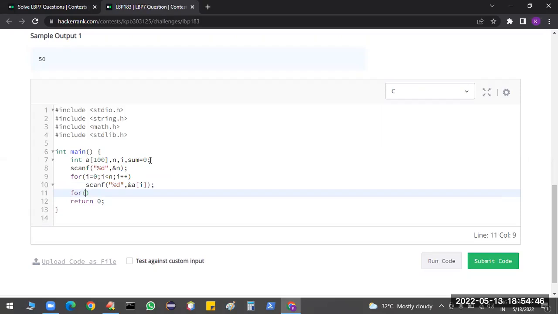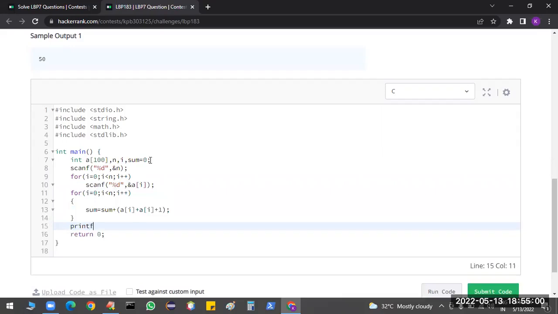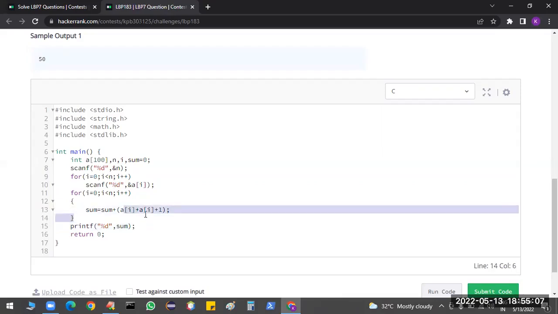Now we have to find out the sum. i is equal to 0, i less than n, i plus plus. We are taking sum is equal to sum plus a of i into a of i plus 1. Finally, you can print the value of sum. You can observe here, not sum, but multiplication. So multiplication we calculated of that number and its next number.